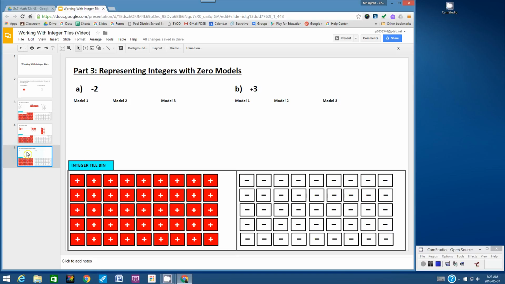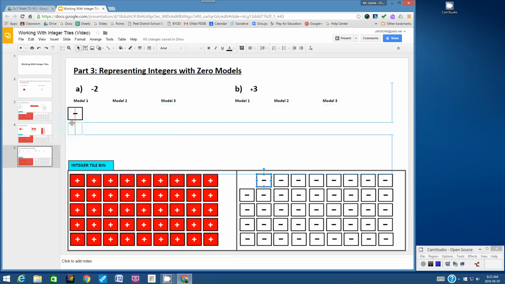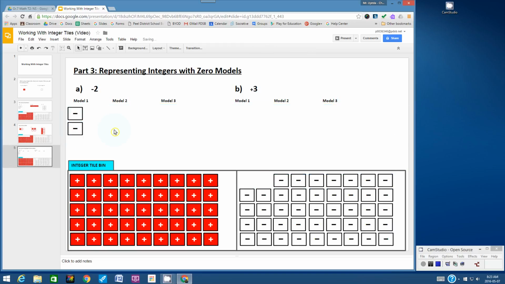So how does knowing how to create zero models help us when representing integers? All right, so we've got two questions. Question A, -2. So I want to come up with three different models that represent -2. All right, well, the most obvious, which we learned on slide 3, is to just bring over two negative tiles. So that's pretty simple. So that's model 1, -2.